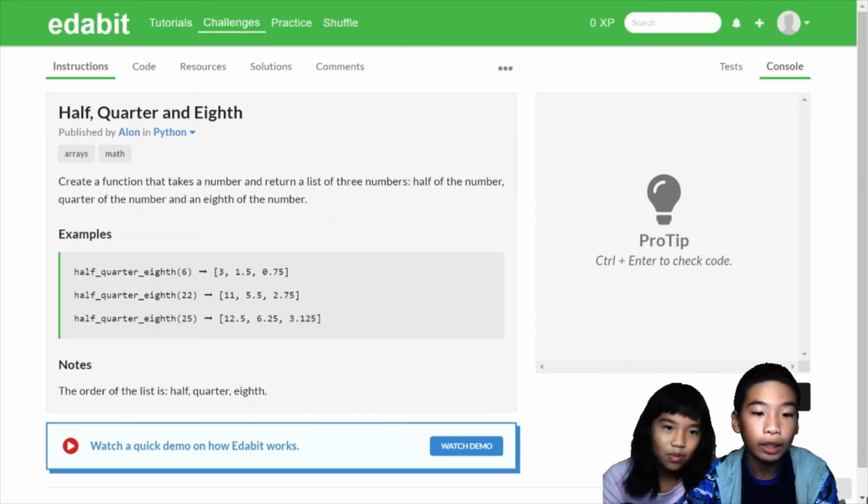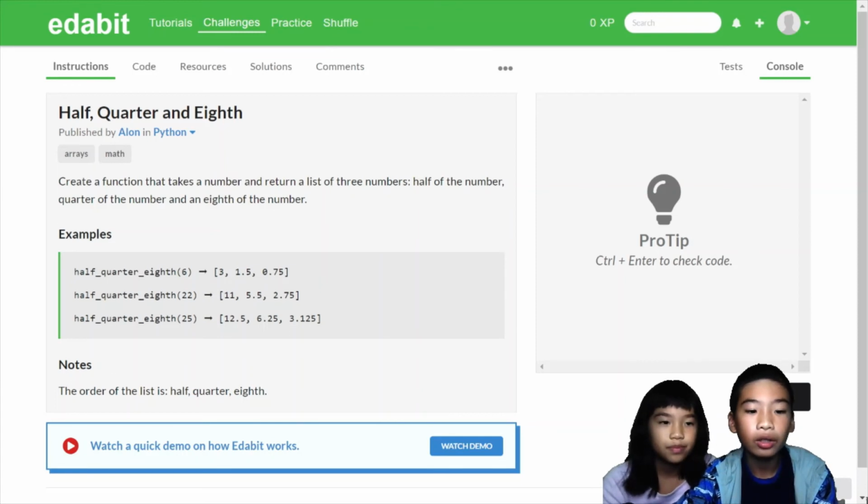And then we're going to divide it by 2, which is 3. Divided by 4, which is basically dividing the half by 2. So 3 divided by 2 is 1.5, and then 1.5 divided by 2 is 0.75. So 3 is a half, 1.5 is a quarter, and 0.75 is an eighth. Here, note the order of the list is half, quarter, and eighth.